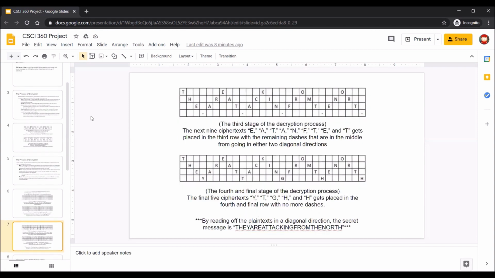In the third stage, we deal with the third row, and the next 9 ciphertexts E, A, T, A, N, F, T, E, T get placed into the dashes of the third row. We start with E next to where the letter H is diagonally, and then from there putting A next to where R is diagonally. And it goes on forward until these next 9 ciphertexts get placed in the third row.